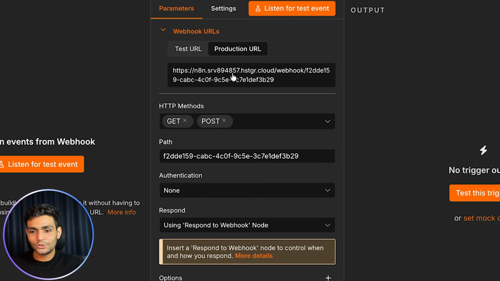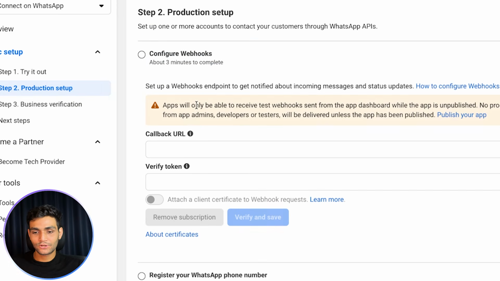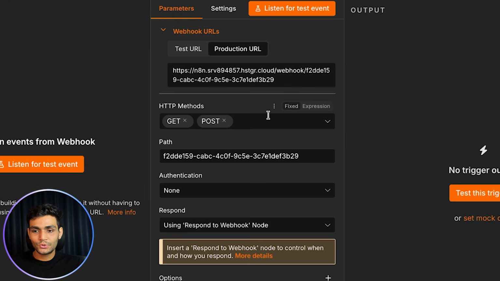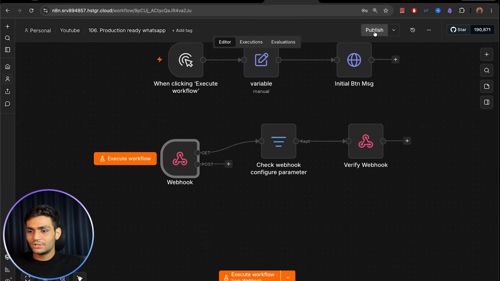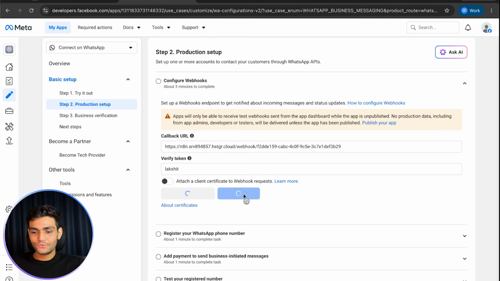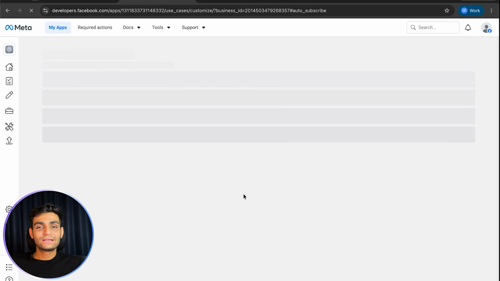Now once we get this URL, let's go to the app, click on configure, and add the callback URL here. The verify token could be anything. I'm adding my name, but it could be anything. And how will this get verified? Before that, let's go to n8n and publish it so that I can show you later. I have published it, so my n8n workflow is live because we have used the production URL. Now let's click on verify and save. If it refreshed, it means the webhook has been verified.